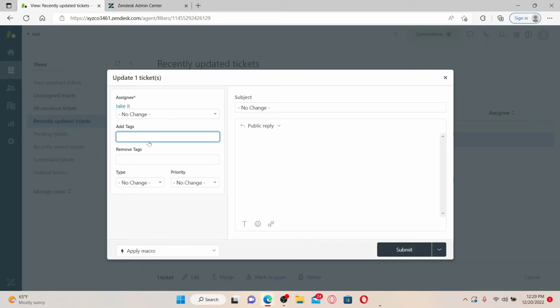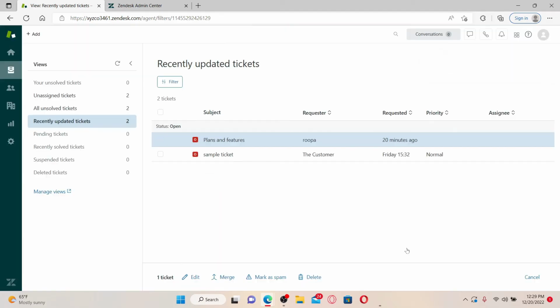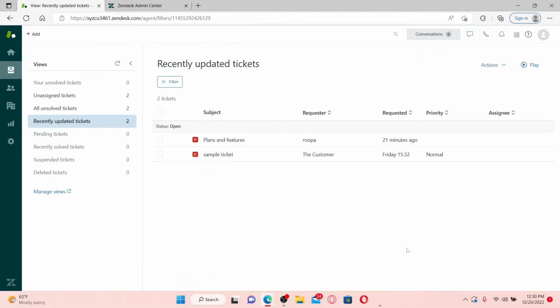Right where it says Add Tags, go ahead and add in your tags. Simply type it in and press Enter in order to keep on adding more tags. After you are done adding the tags, click Submit and you'll be able to add tags on a Zendesk ticket.